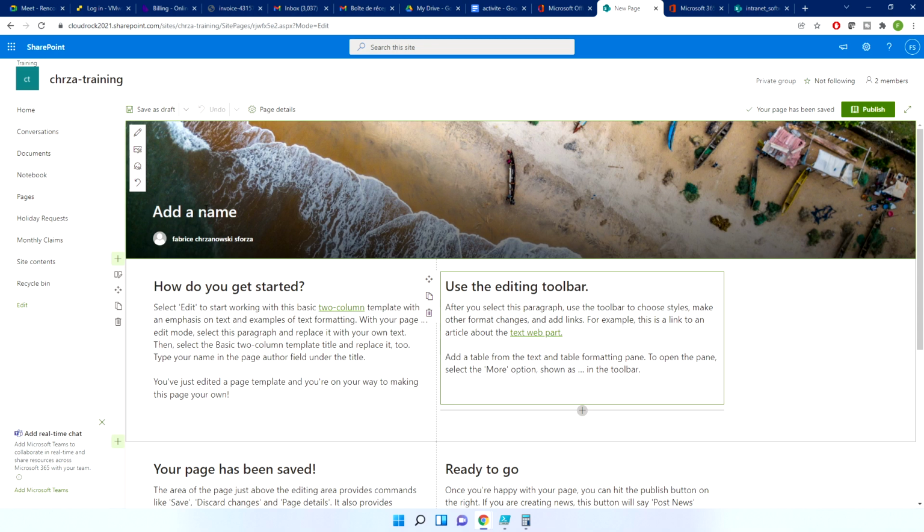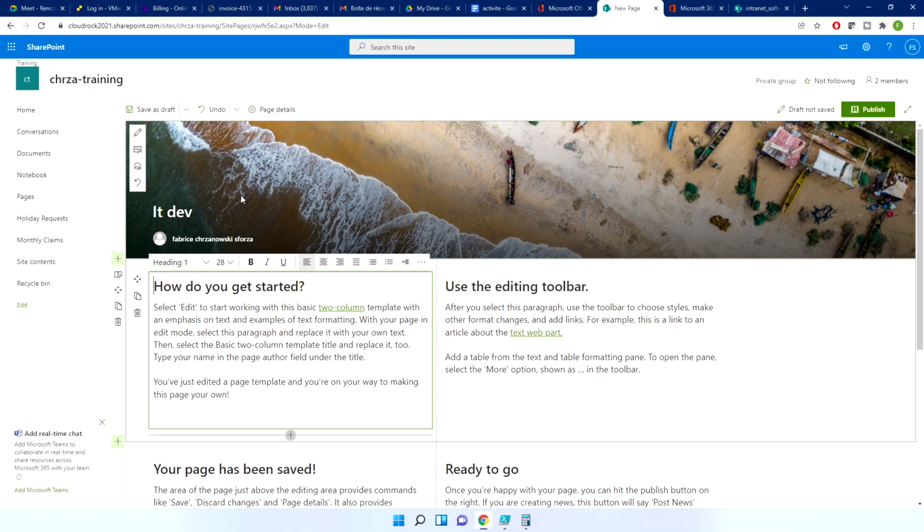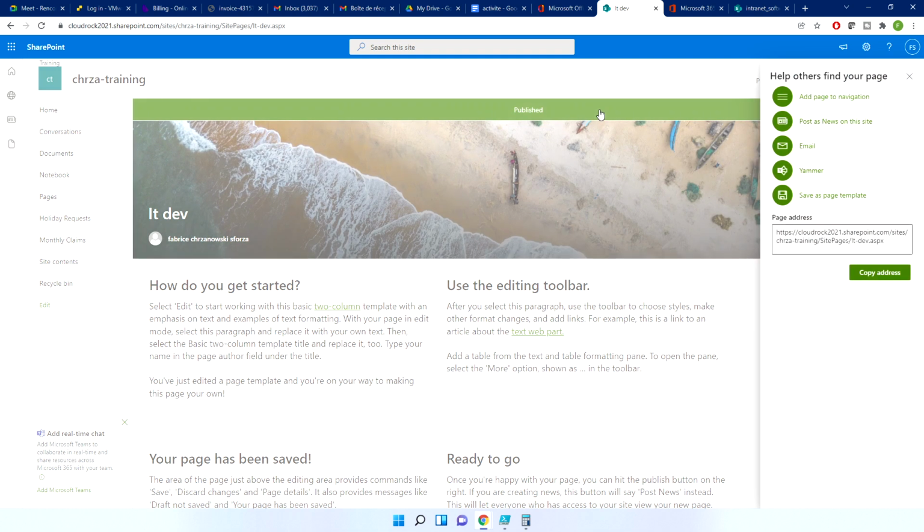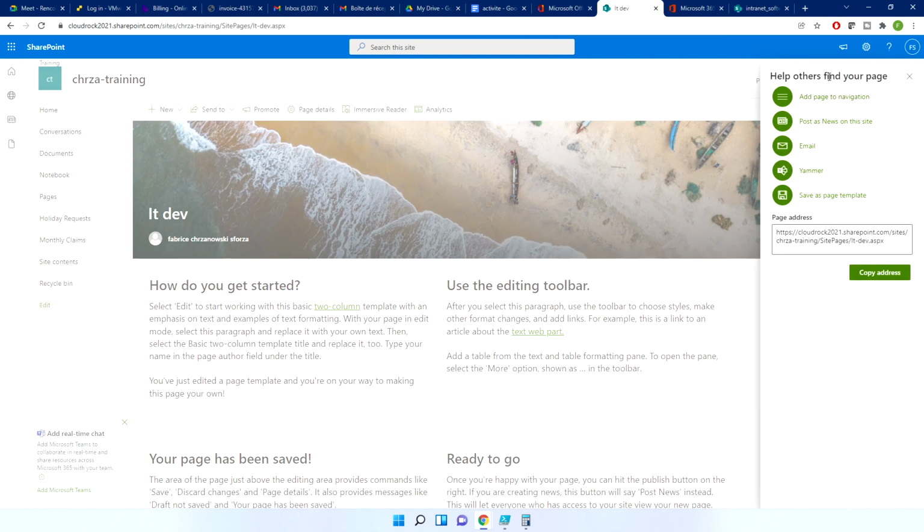Let's say for example IT dev. And I can publish my page after when it's finished. When you publish your page, you can add the page to navigation, for example, and that's it. And now I have IT dev here.